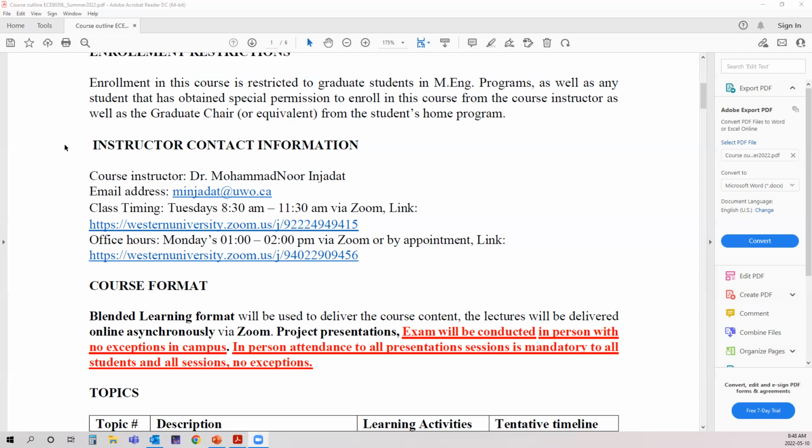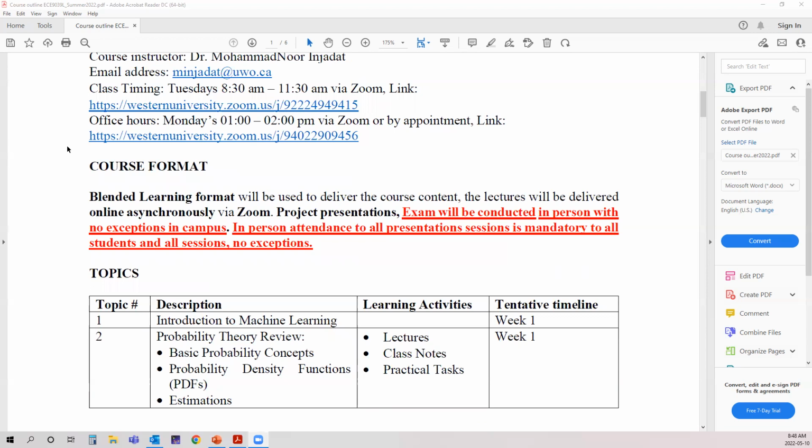Our course delivery format would be blended learning. So lectures will be delivered via Zoom in a live presentation. The final exam will be conducted in person with no exception. So don't send me an email asking that you couldn't make it, can you have it online? This is the university rules for blended learning. The lectures are delivered online, and the exam and the project presentation will be in person.